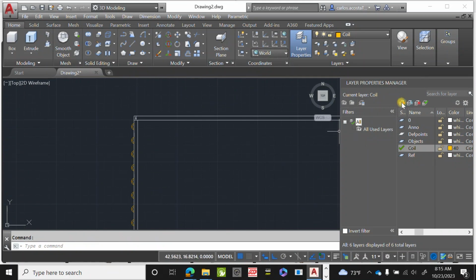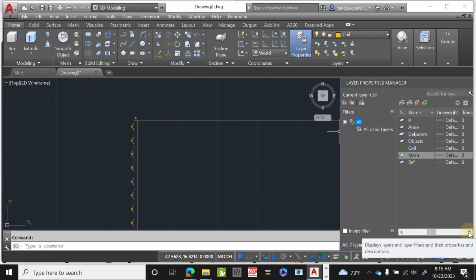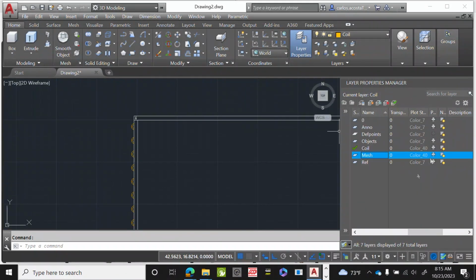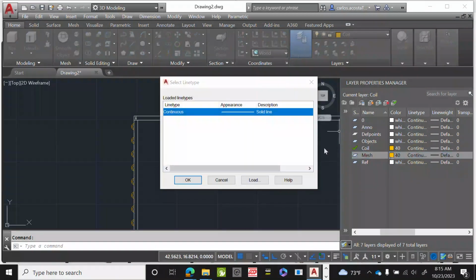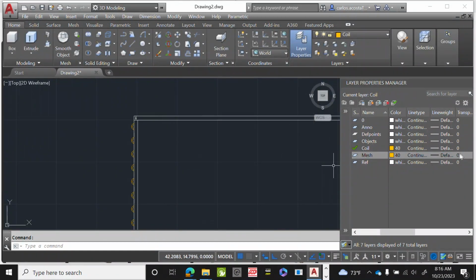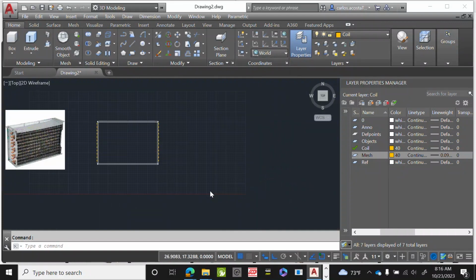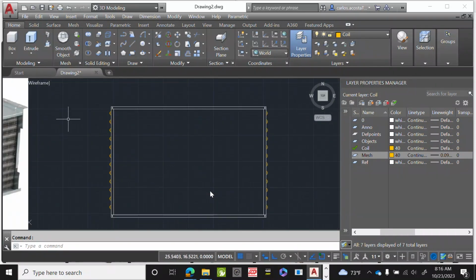let's do another layer. Let's create another layer. I'm going to say the mesh. And this layer is going to have, we're going to need the thickness of the line to be, yeah, we want it to be continuous. We want it to be, let's say 0.09 millimeters. Okay. All right, let's go ahead and try our line.